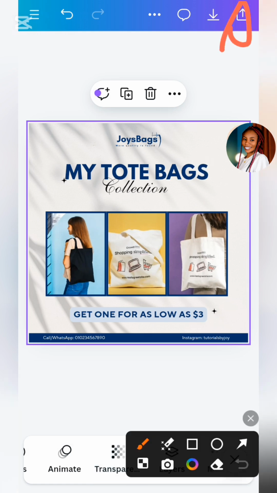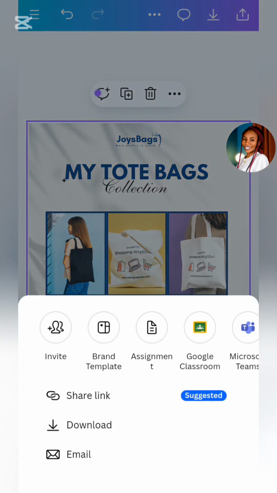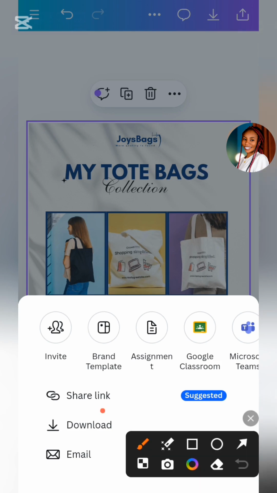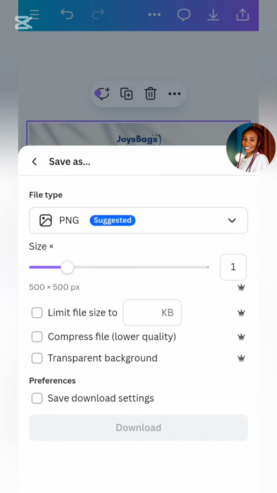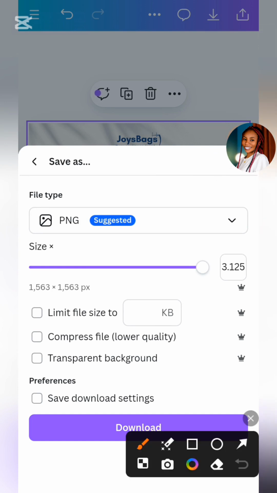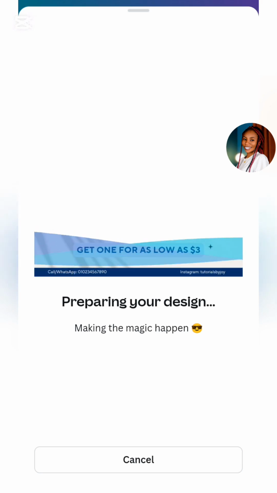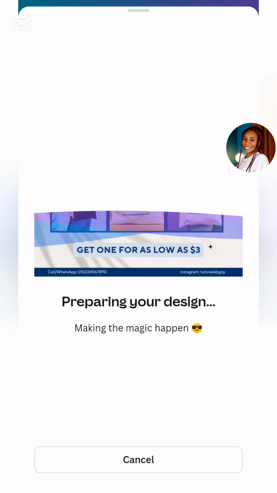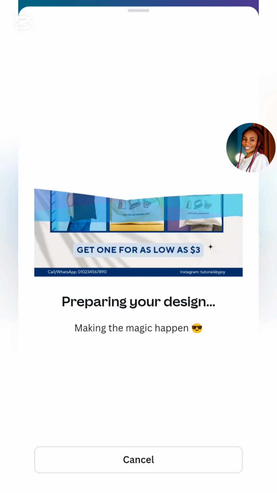Come over to this arrow here, click on it and go to where you have download. Click on download, increase this and ensure it's at PNG, increase the size and click on download. So this is how you can design a very simple flyer for your bag brand using the Canva app.